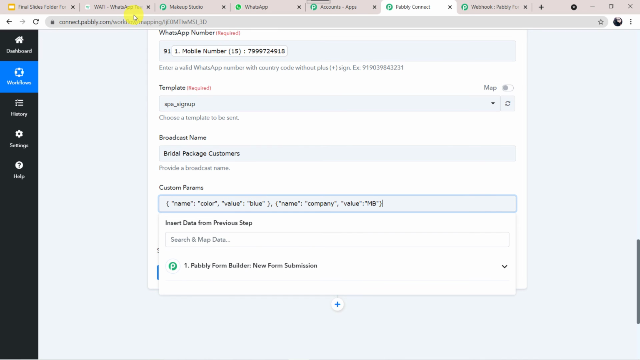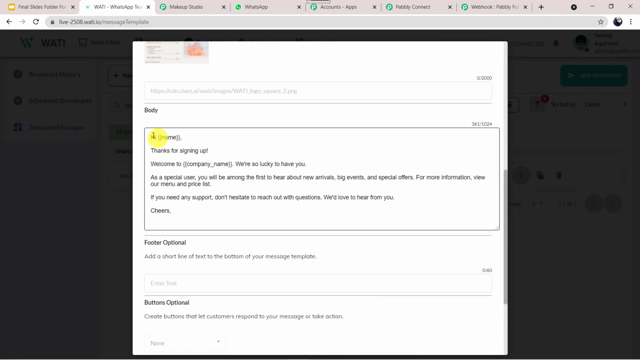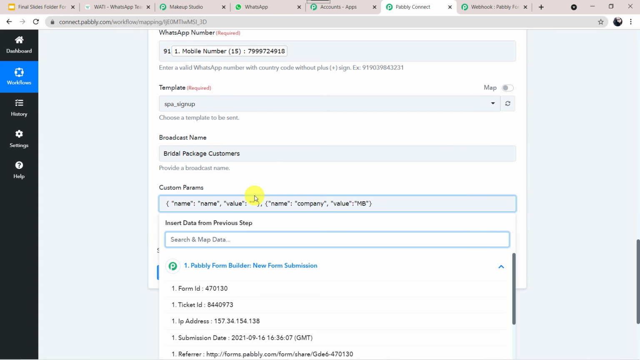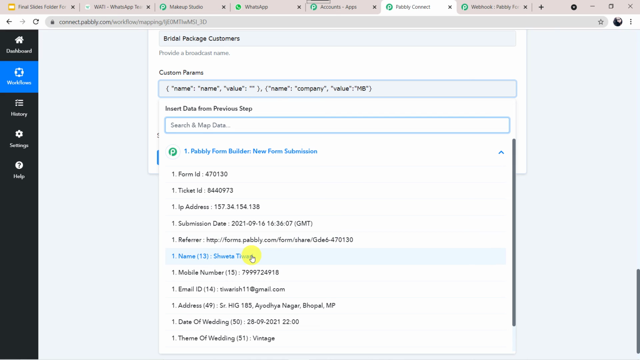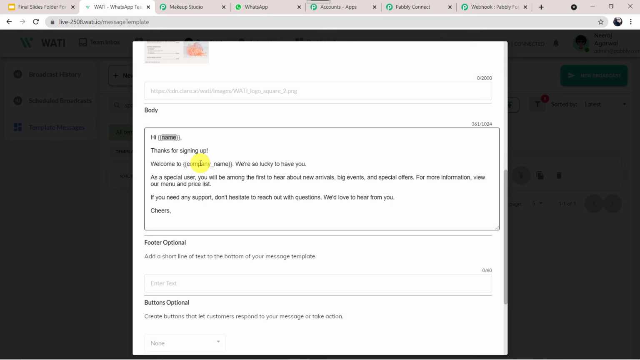So here in the Vati, when we go to our template, we can see we have the parameter as name. So I'll just copy this. Instead of color, the name of the parameter is name. The value we want is the name of the customer. So I'll just map the details of the name of the customer, that is Shweta Tiwari.